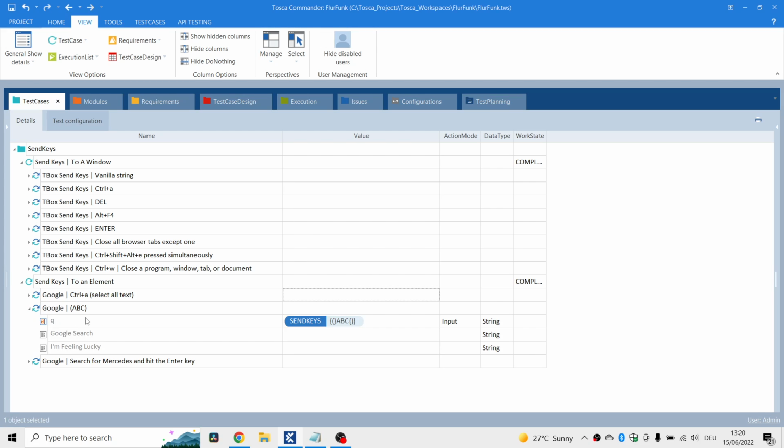Now, if we want to send curly bracket ABC, close curly bracket to Google, you do it like this. You have to put curly brackets around your round bracket. It's kind of ugly, but it gets the job done.